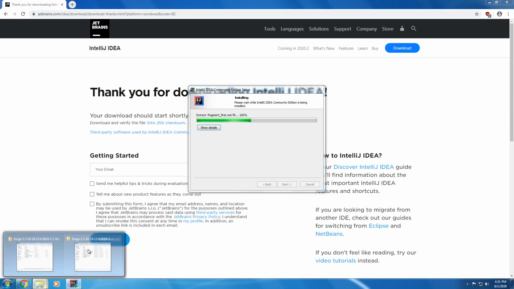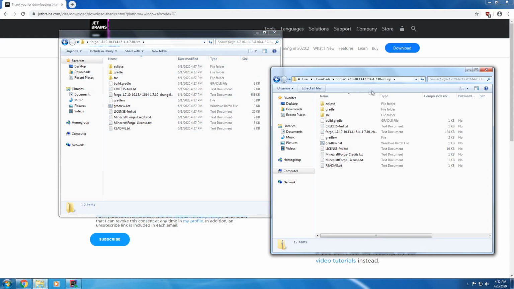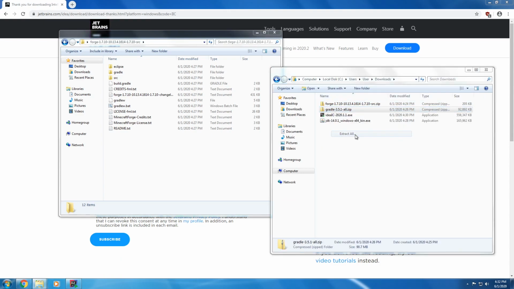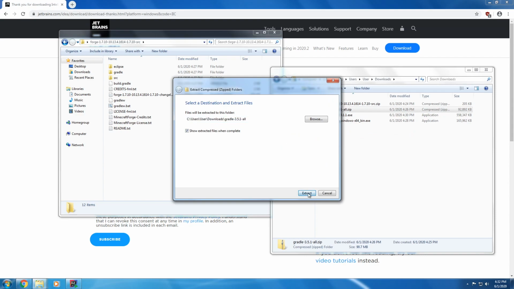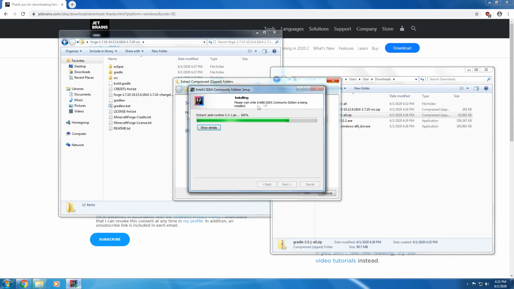So while this is installing, let's go back real quick to our downloads folder. It should be here. So Gradle, let's just extract all of this. And this will take a second since I'm running this in a virtual machine. Hopefully your computer is faster with all of this, but to each their own.